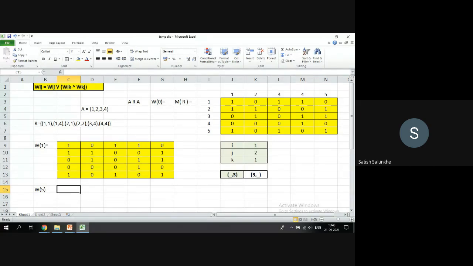Means you have received the transitive closure of the given relation R. The original relation R is not transitive. You have forcefully made this relation transitive by finding the transitive closure. So whatever new elements you have discovered, the resultant W5 is your transitive closure of the given relation R. That's it. So with this, we have finished the transitive closure.